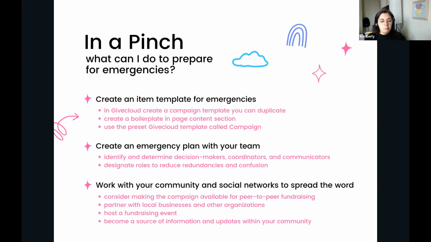By having specific members of your organization designated for these roles, you will reduce redundancies and possible confusion when you're really in a time of need.